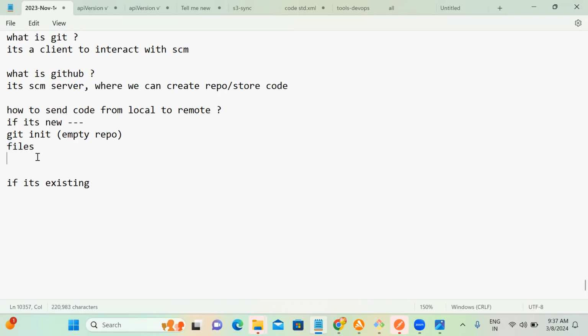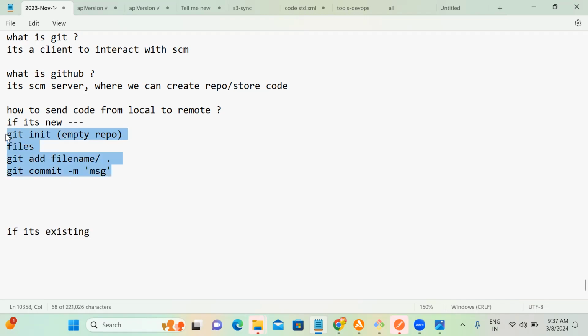To track these files, we will run git add with the file name, or git add dot to track all the files. But I cannot send these files directly to SCM yet. I need to run one more command, git commit with some message. Still I cannot send it because Git doesn't know my remote repository information.